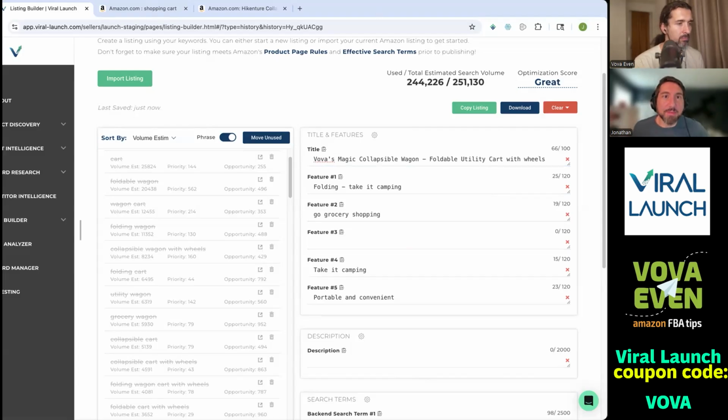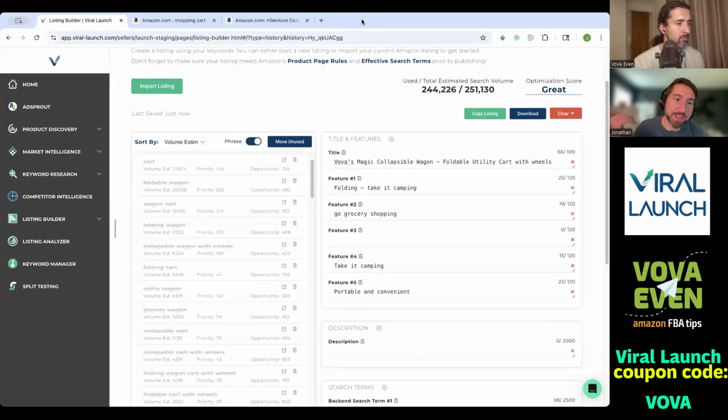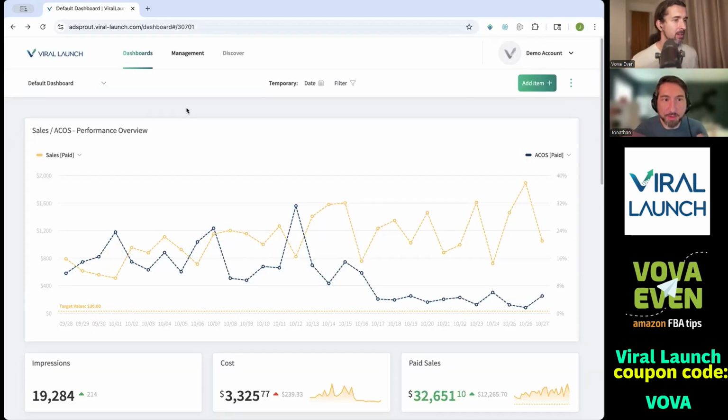So that's really the main tools for product discovery. And then you're going to optimize your listing. You're obviously going to want to consider what keywords you are using for PPC campaigns and insert them in there. And then once you have that, you can obviously go over into Adsprout. So coming right into the Adsprout dashboard, once you click on it, you're going to have these fully customizable dashboards that you can edit the layout.